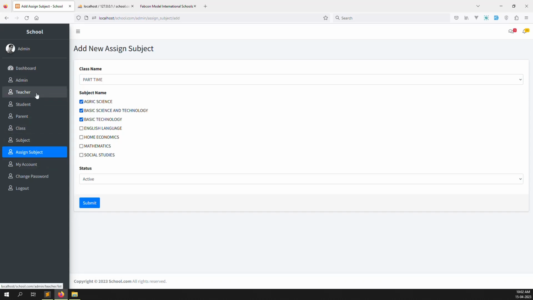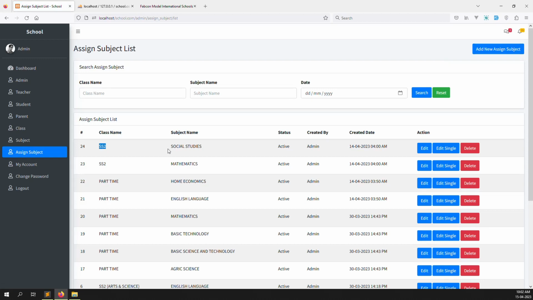Because the teacher needs to know, in his panel, what his classes are. For this reason the admin can assign some classes to a teacher, so the teacher knows about classes, and after class-wise he knows about the subjects, because we have already done assign subject. So this is the class, and here is the total subjects, so the teacher knows which subject he needs to teach for these students. Okay, so let's start now.